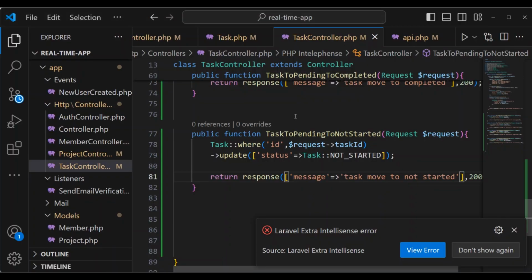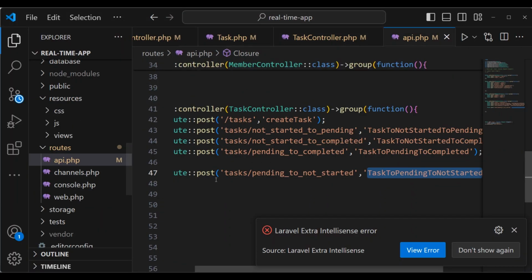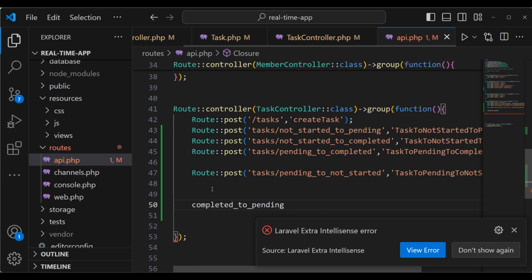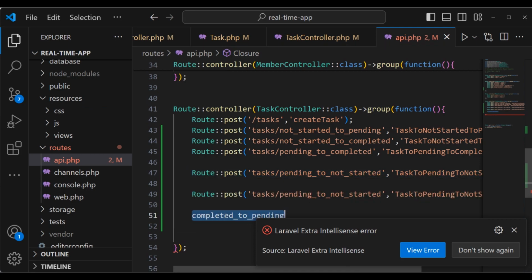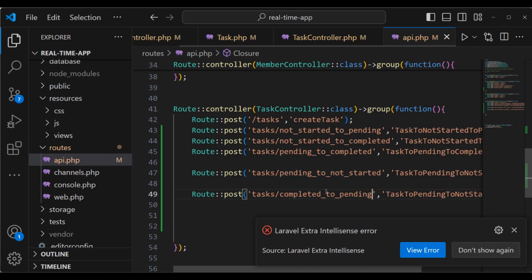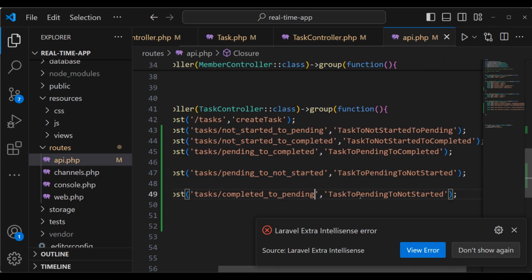And again, I'm now getting into the API.php file. I'm going to copy this. We are going to move a task from completed to pending. We just roll back this action. And right here, we're going to change from completed task to completed to pending. This is the action that we need to do.